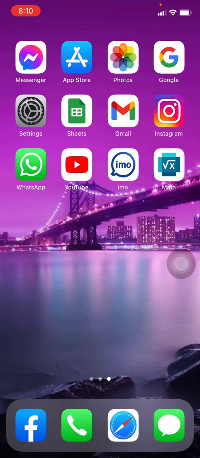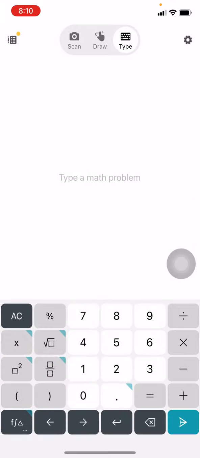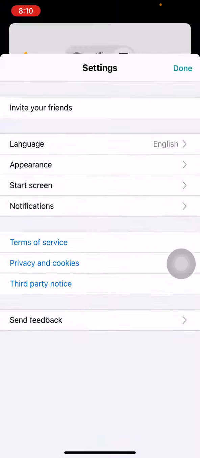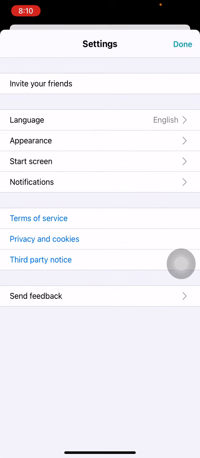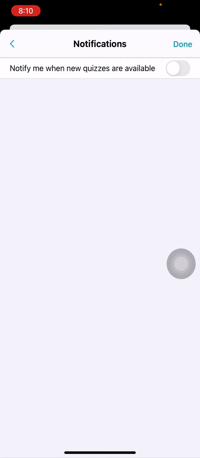Open your Microsoft Math Solver app. Here we go. Now, at the top right corner, you can see the settings icon. Tap on that. Now, here you can see different options. Tap on that option, notifications. Now you can see that notify me when new quizzes are available. Now you have to tap on that icon. In this way you can turn on, and in this way you can again turn off. In this way you can easily enable the notifications for your Microsoft Math Solver app.